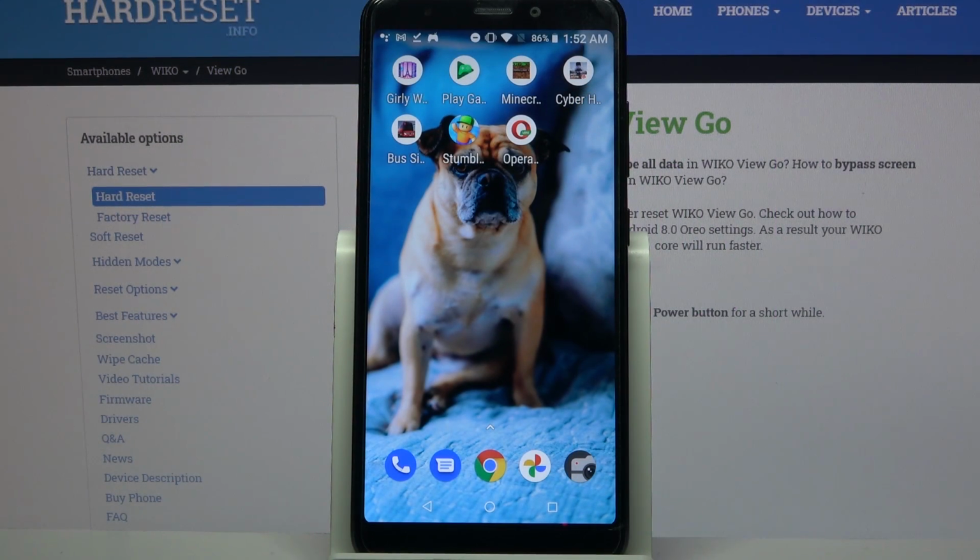Hi! In front of me is WIKO View Go, and today I would like to show you how you can add an event to the calendar on this device.